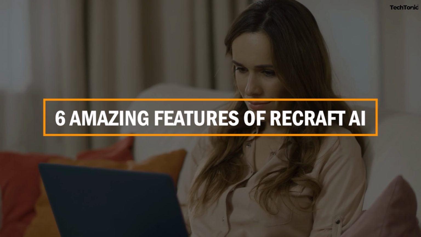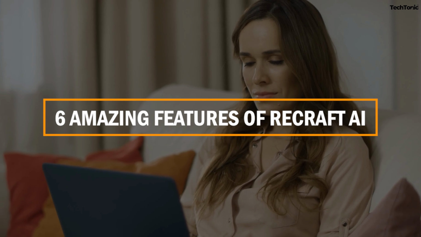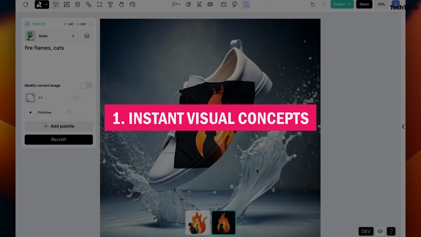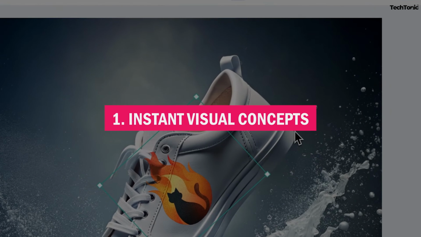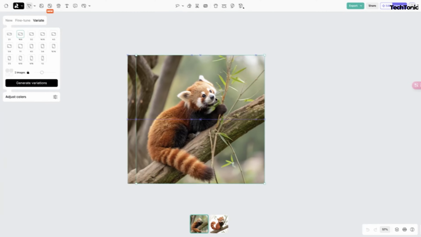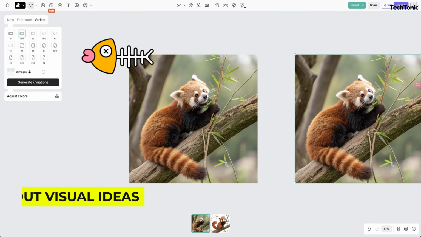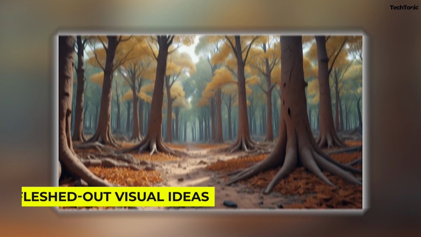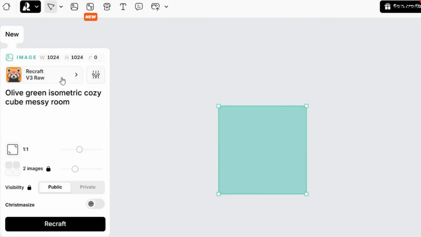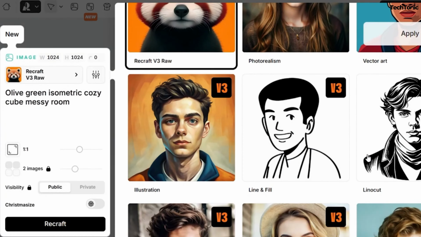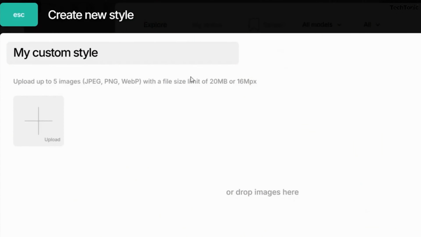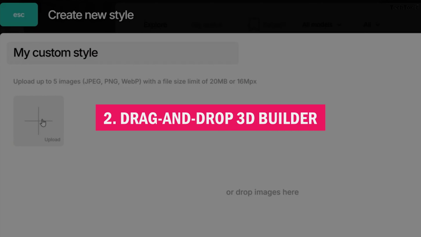Here are 6 amazing features of Recraft AI that simplify the design process and unlock your creativity. 1. Instant visual concepts. Forget starting from scratch. Recraft AI generates fully fleshed out visual ideas in moments. Whether it's creating a surreal forest or a corporate infographic, you just provide a prompt, and it delivers a masterpiece ready for fine-tuning.